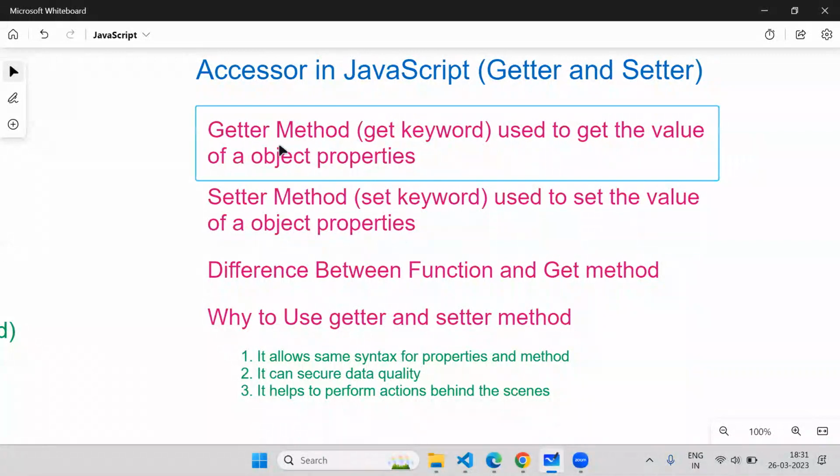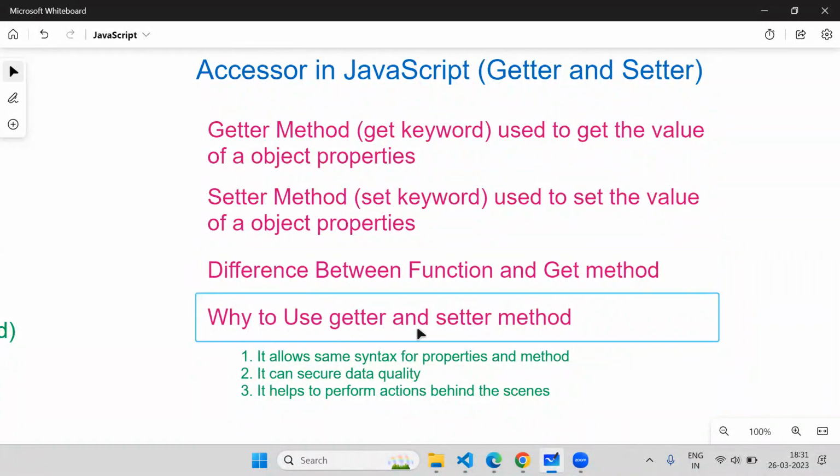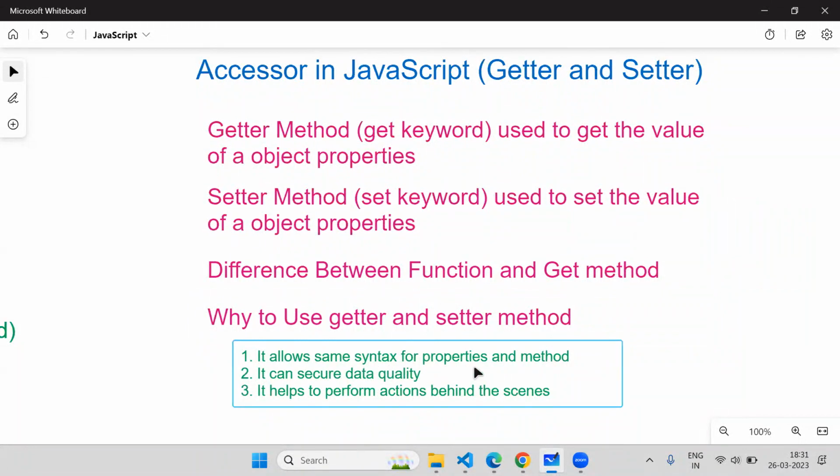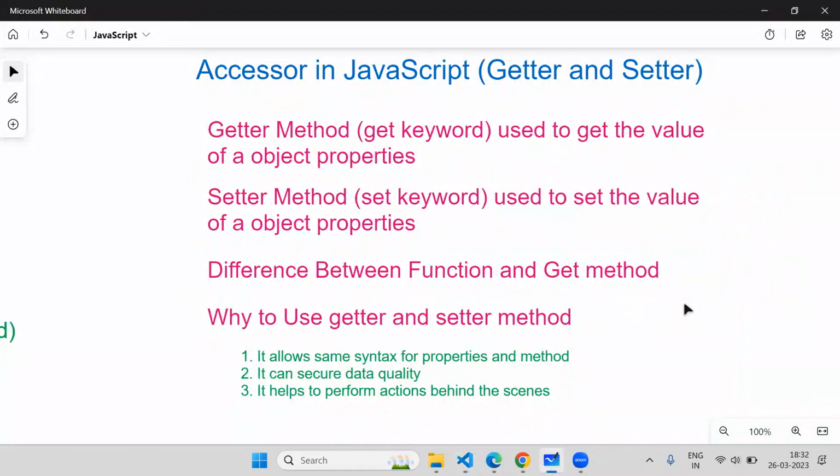So I discussed getter and setter methods and the difference between a function and a get or set method. A function you need to call using parentheses, but get and set methods you do not need to call. Then why use getter and setter? It allows the same syntax for properties and methods, so a method can be used like a property. It can secure data quality. As I said, before updating the value, we can build logic here, anything you want, as we did in the form validation.